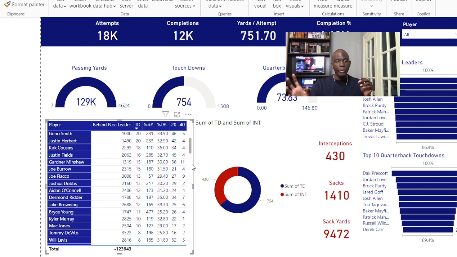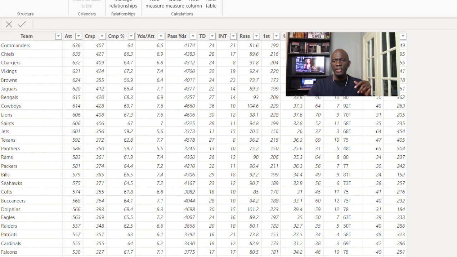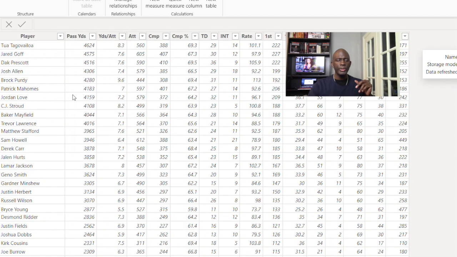Basically we created a table, and then we brought in the data that was used in this report. Not all the data, but just the data used for quarterbacks. The data we see here is what we brought in, and it looks like a spreadsheet, right?